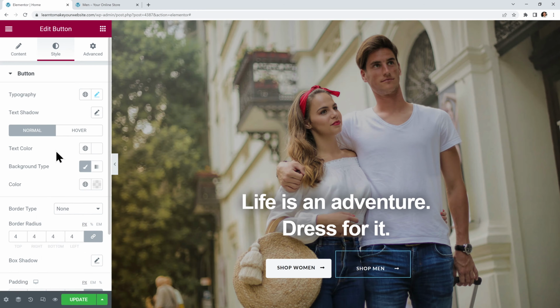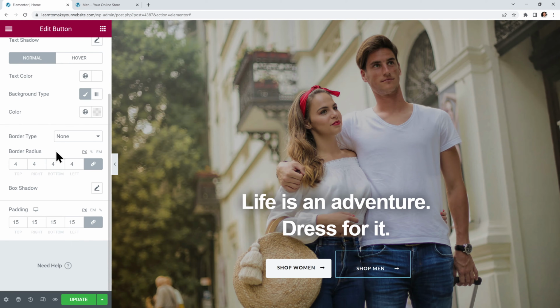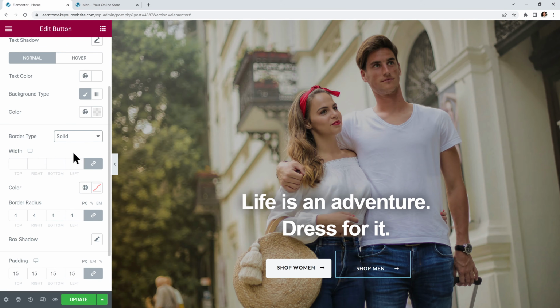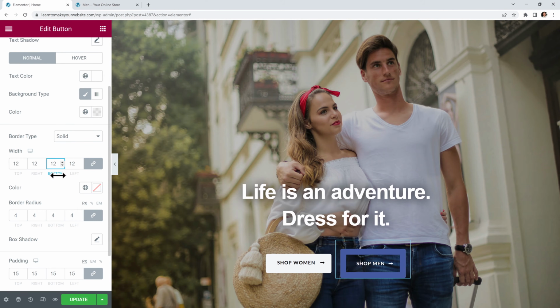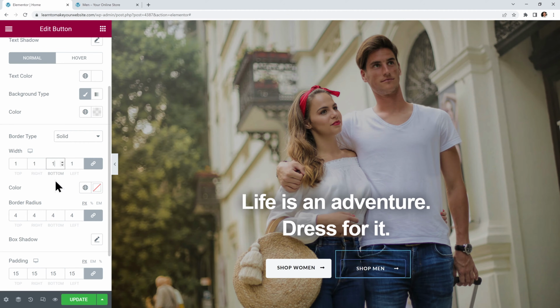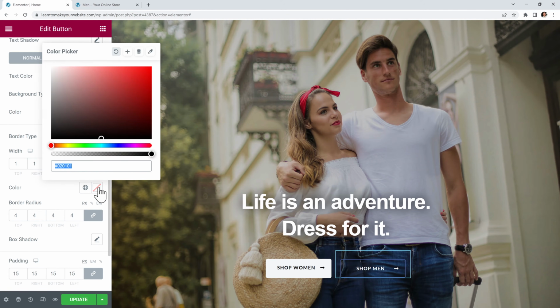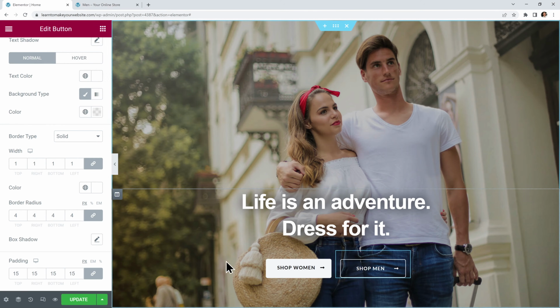Finally, I also want to add a border to my new button. So for this border type, I will open it and I will select a solid border. Then this width right here is how thick we want our border to be. And I will set it at 1 pixel. Then we can set the color of our border and I'm going to make it white. And our button is looking great so far.